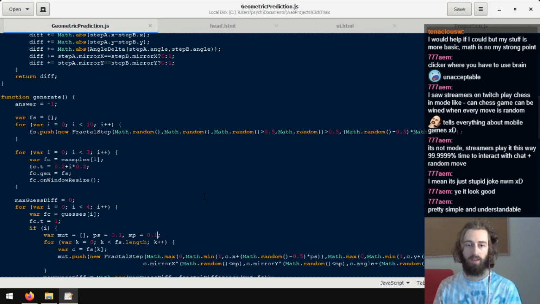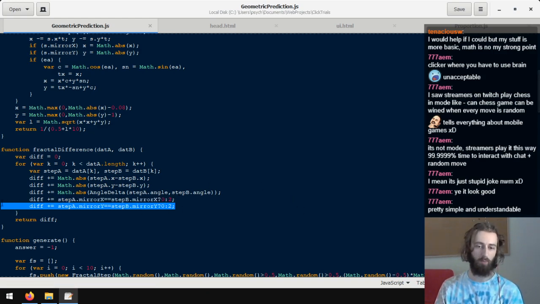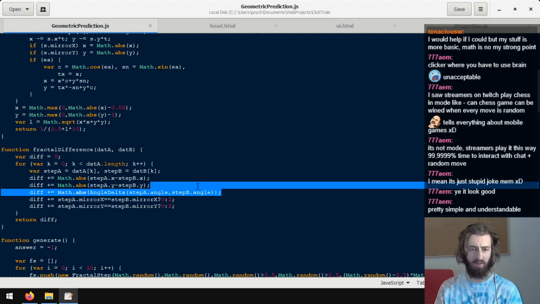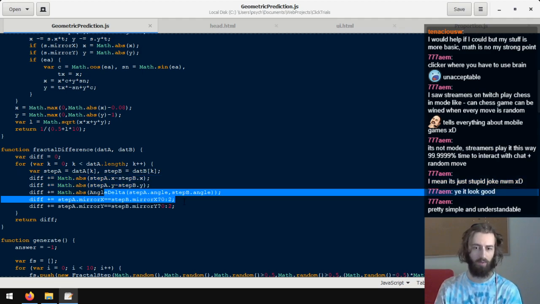So I think in the difference here, I should give more weight to the mirrors because the mirrors actually switch up a whole bunch. See, it's really complicated because whether or not the mirrors actually change a whole bunch about the pattern is dependent on how much translation and rotation has happened before the mirroring.